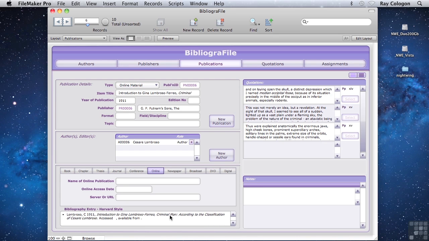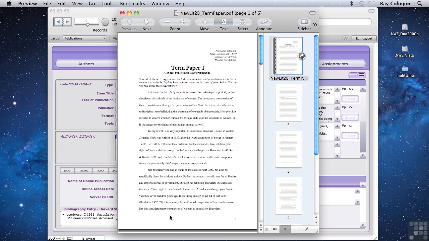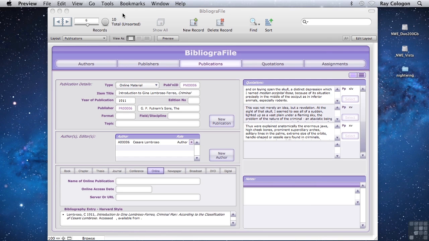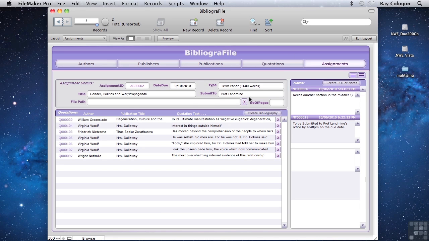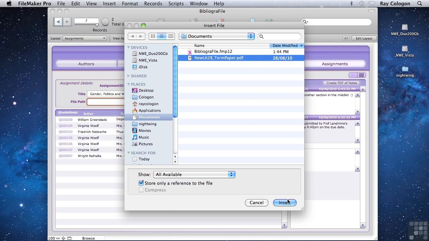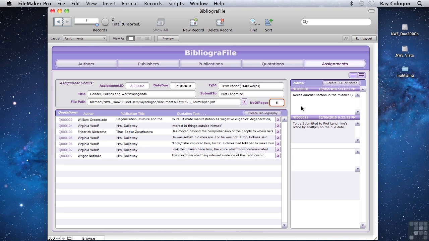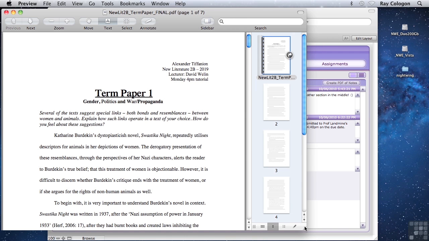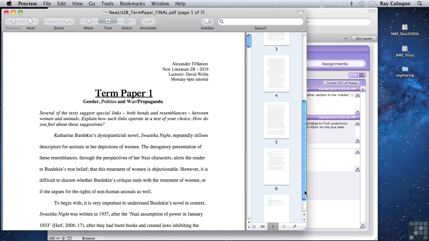Let's look at how this works in the finished Bibliographile database. To show the process, I have a PDF mock-up of an essay. It's 6 pages long, but it lacks a bibliography. Using the example database, I have only 3 quick steps to add a bibliography to the essay. First, in the Assignments screen, I tell the database where to find the PDF file of the essay. Then, I enter the number of pages, which is 6, and click the button labeled Create Bibliography. Now, FileMaker has created a new version of the essay mockup that includes a 7th page, the bibliography.